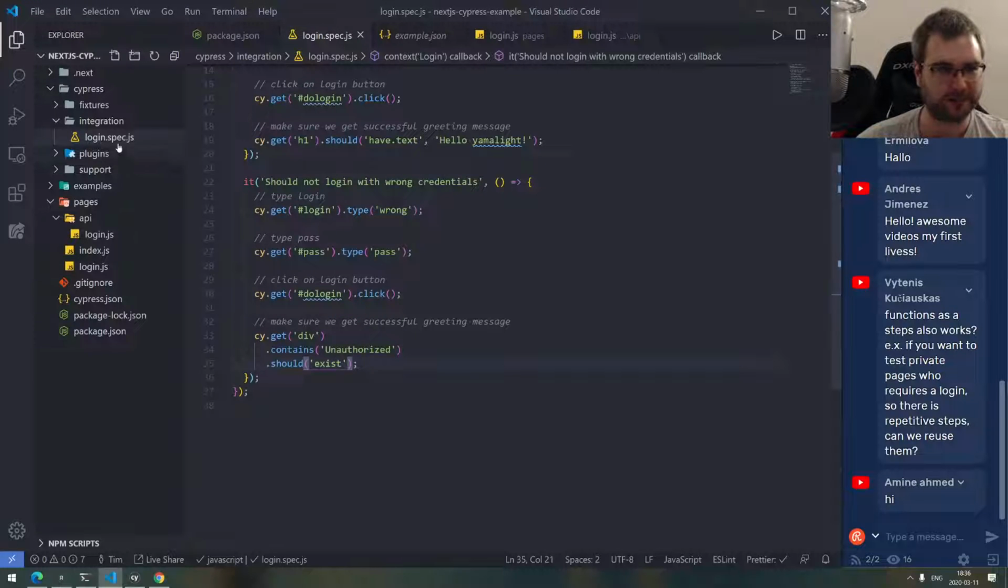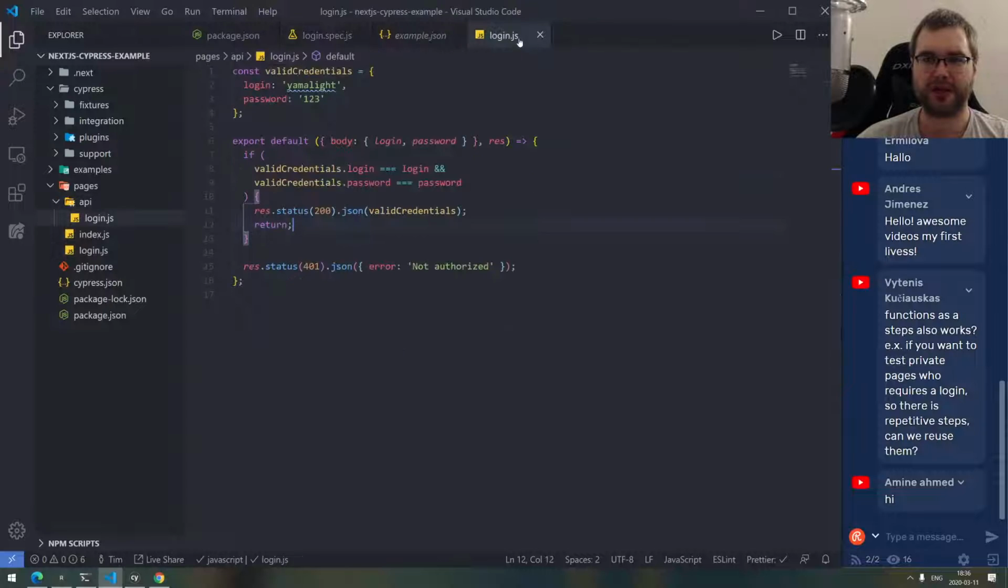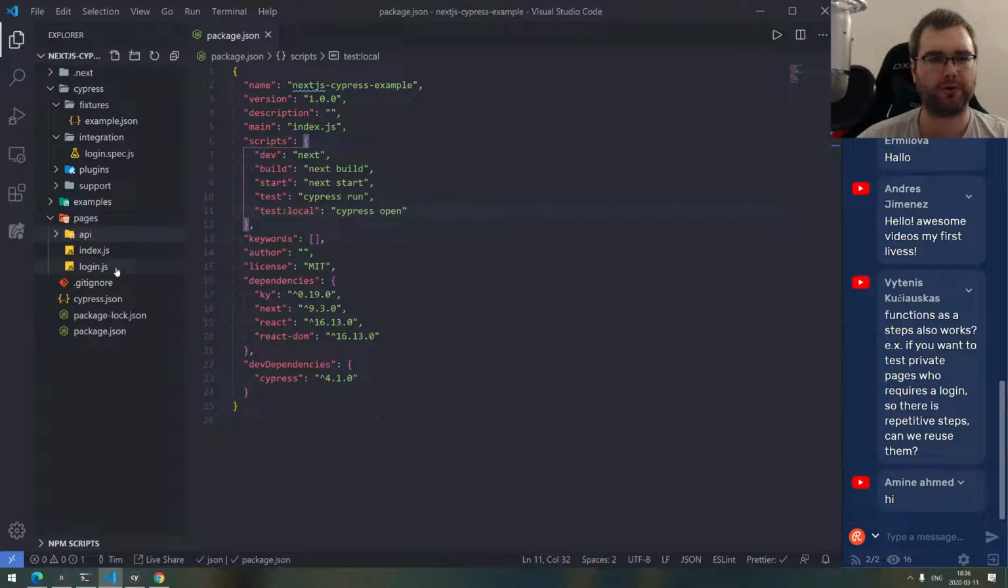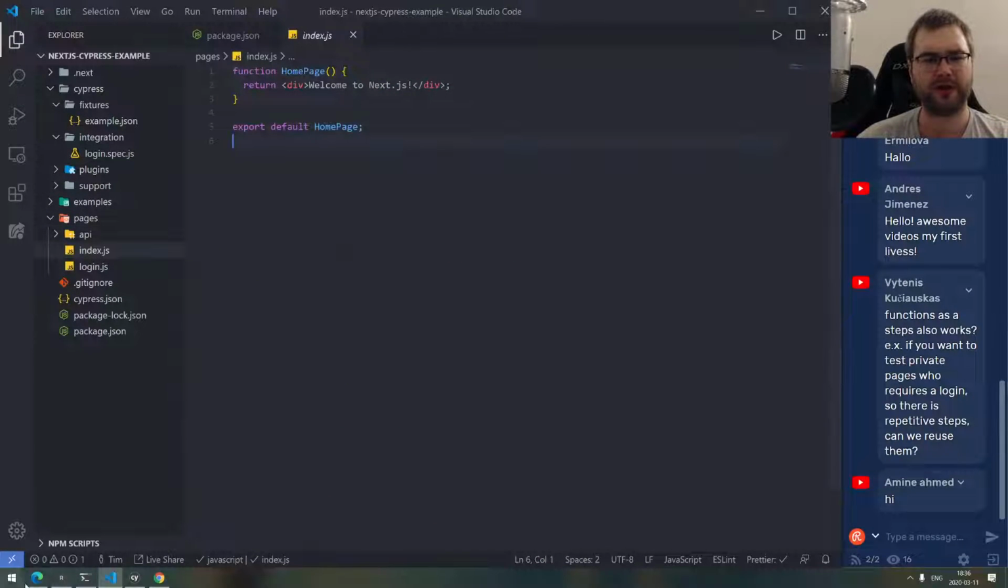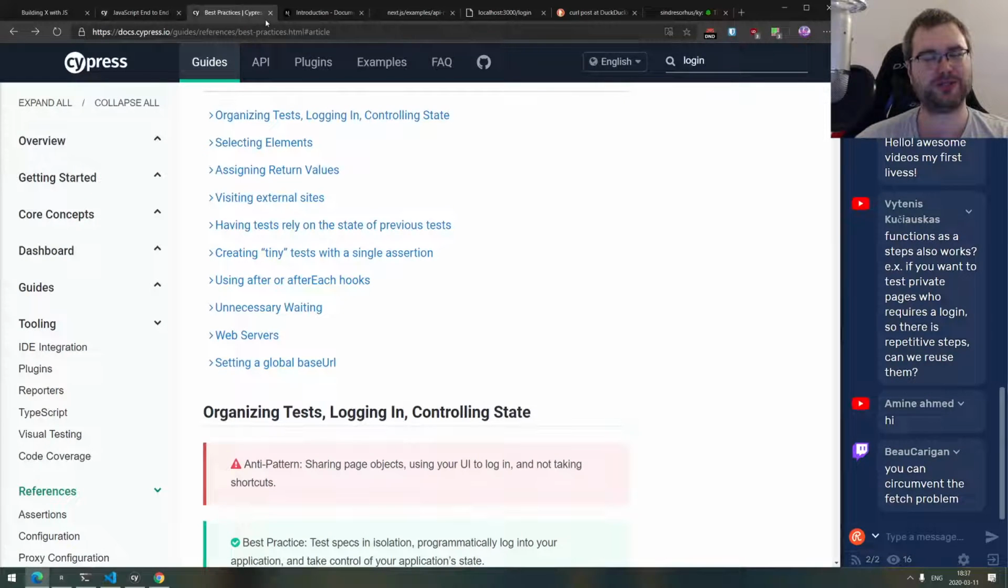But yeah, anyway, that's pretty awesome. So let's try another page. So we got the login. Let's do the home page, and let's do something complex. I'm saying complex, but I have no idea. Do you guys have any suggestions? What should we test? You can circumvent the fetch problem. Yes, obviously there are workarounds, and there's even a known one posted.